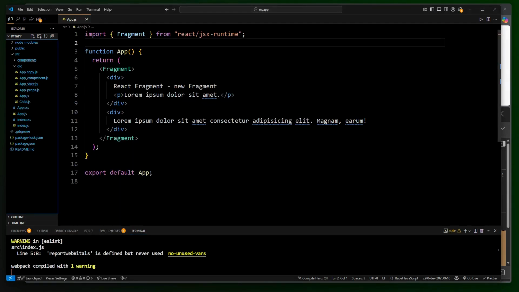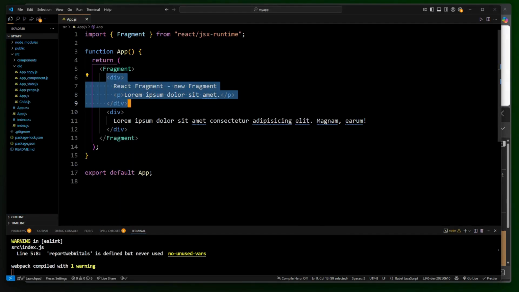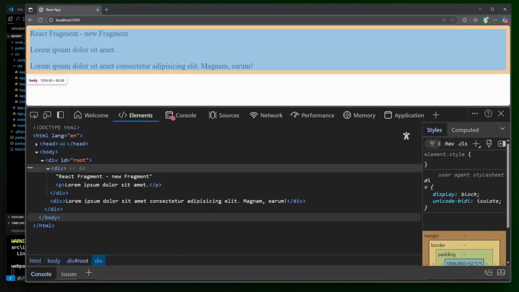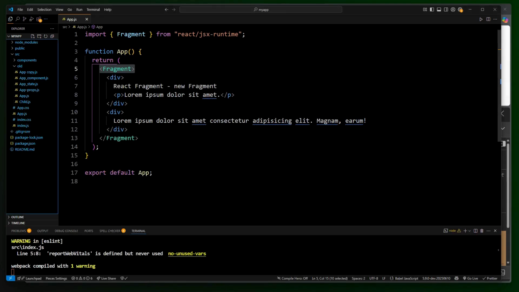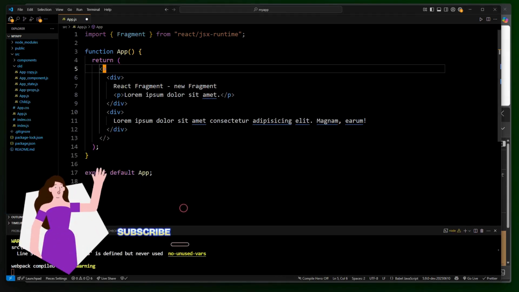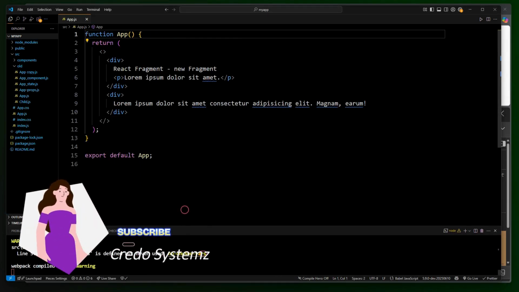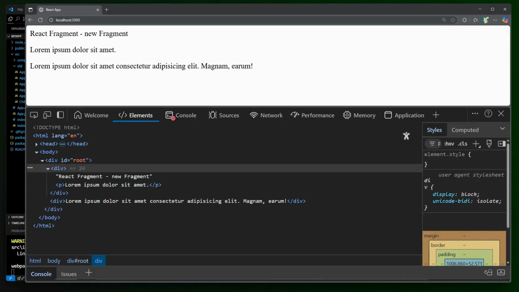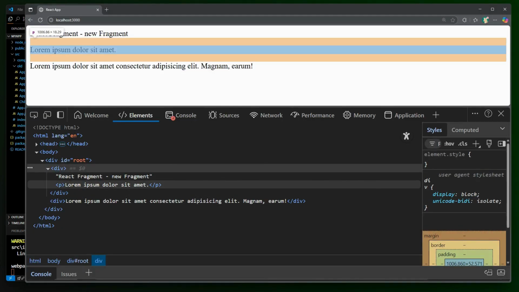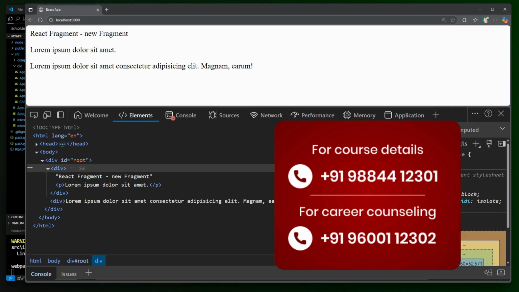So wherever you have an extra element, the division or something, if you want to avoid the error message, in that case you can go for the fragment, and this is only for avoiding the error message. This fragment isn't going to get added into the DOM element. You can either use fragment or else you can just remove them. Remove this import statement as well. This is also fine. Absolutely, you will get the same result. There won't be any change. This is what we call a fragment.